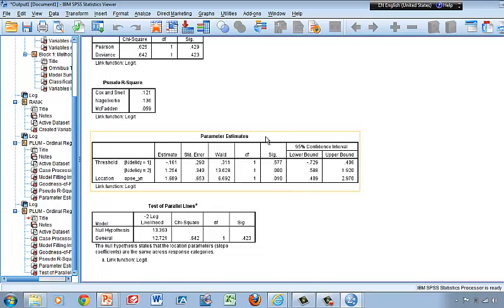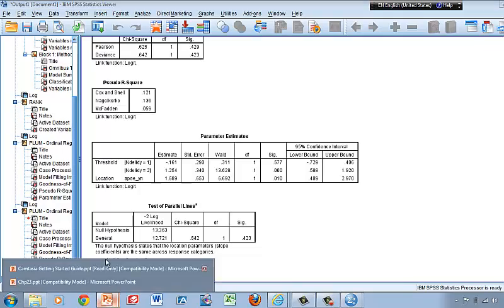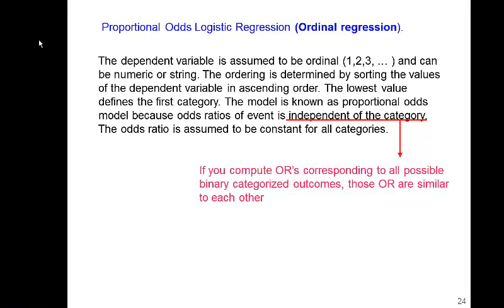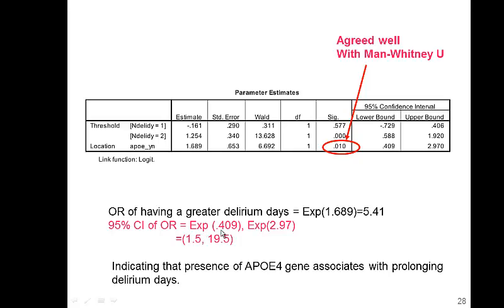Since this doesn't have an automated option to convert the beta coefficient to an odds ratio, we need to do that by hand. Where you want to look is this last line, the beta coefficient for ApoE, yes or no. If we go back to the lecture notes, we exponentiate, and then the odds ratio is 5.41. Similarly, we do the same for the confidence interval, so you can compute the odds ratio and 95% confidence interval.